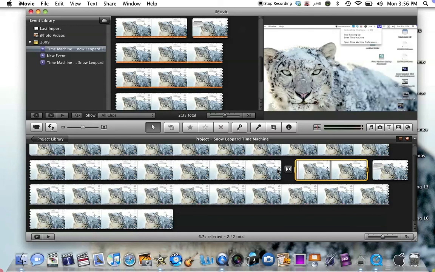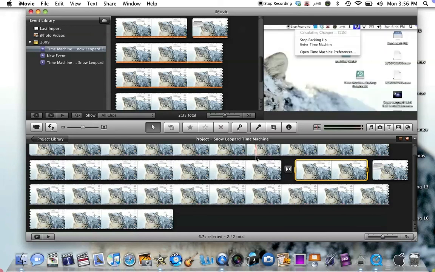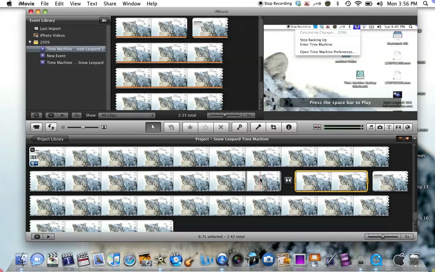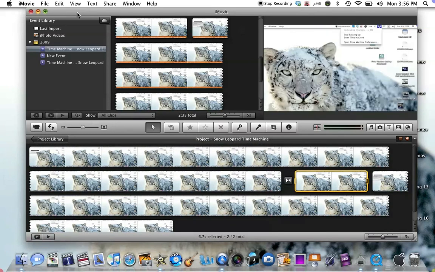So that's basically it, guys. It's tip number 2: how to add a zoom in and a callout in iMovie. All you have to do is have iMovie 08 or 09.